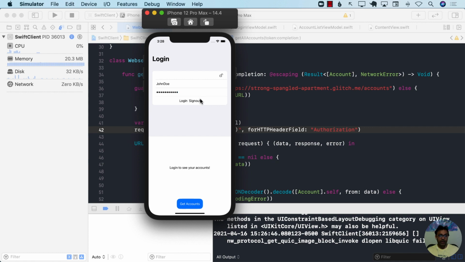Now again, I've signed out, the token is gone. This means that if I'm going to perform a GET request, I'm not sending the token. So now I will log in, and now if I perform a request, I get it. So it only works if I am authenticated and if I'm sending the token.